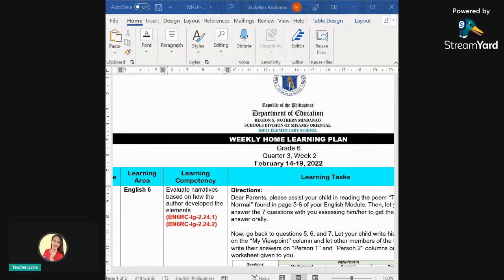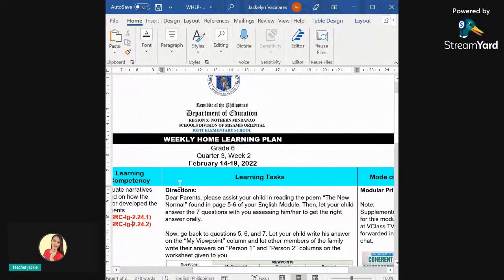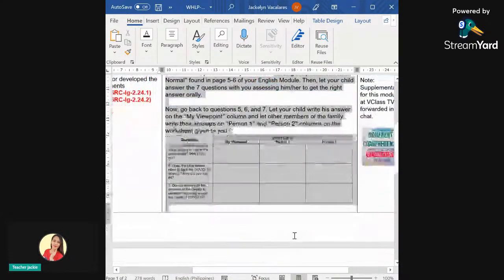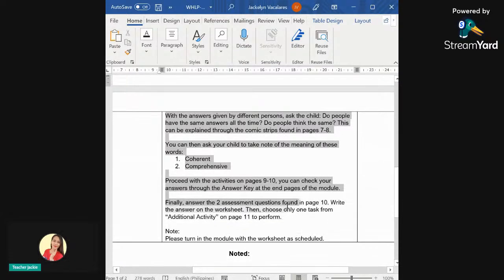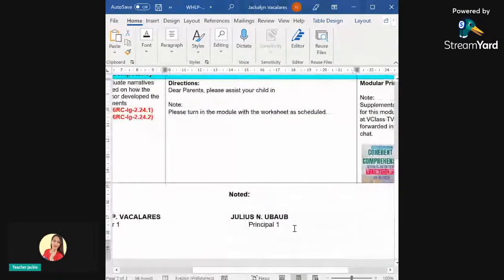Now, what am I going to do? The recalibrated weekly home learning plan is directed to the parents, so it would start with, dear parents, please assist your child in. This is what I did last week, for week one, so I am going to delete this one, because this is more on a coherent and comprehensive report on differing viewpoints on an issue. I am going to delete this because I am going to start a new one.